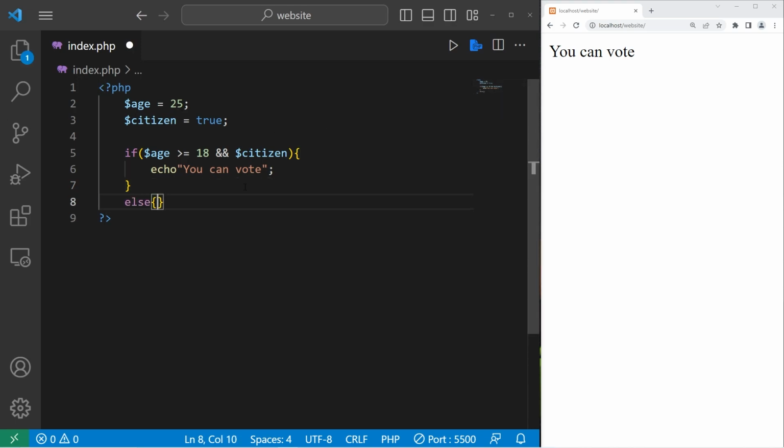Else, if one of these statements wasn't true, then let's echo, you cannot vote. Let's say that I am 12 years old. Well, I cannot vote, I'm too young. Or if I was not a citizen, citizen is false. Well, I cannot vote either.